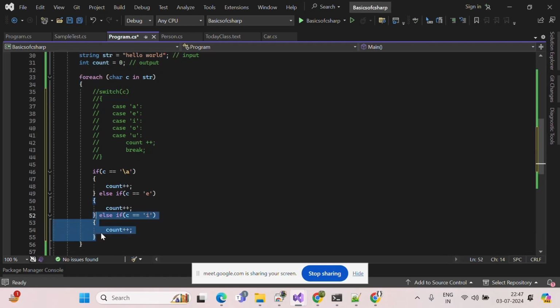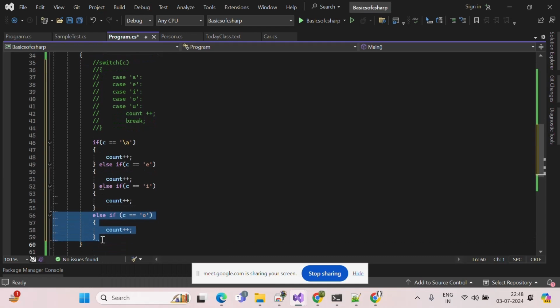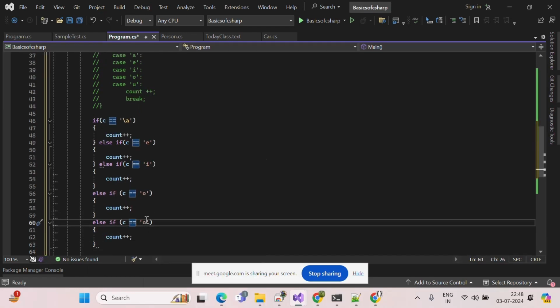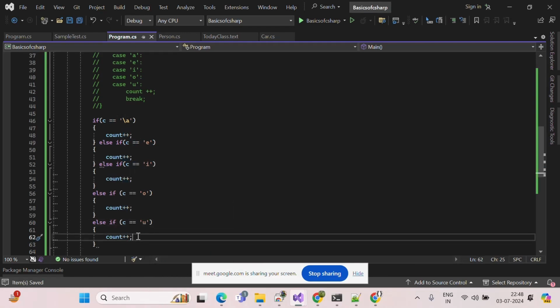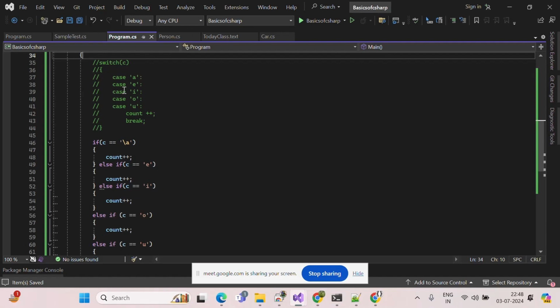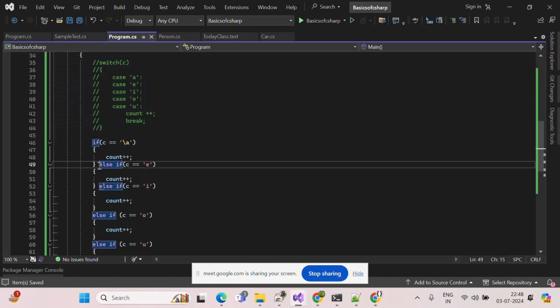Okay, the next possible value is o, increase the count. In the final else case, you can see my c value should be u, then the count increases. This is also similar to the switch case, but the switch case gives a more compact code, reducing lines, while if else also works in a similar way.